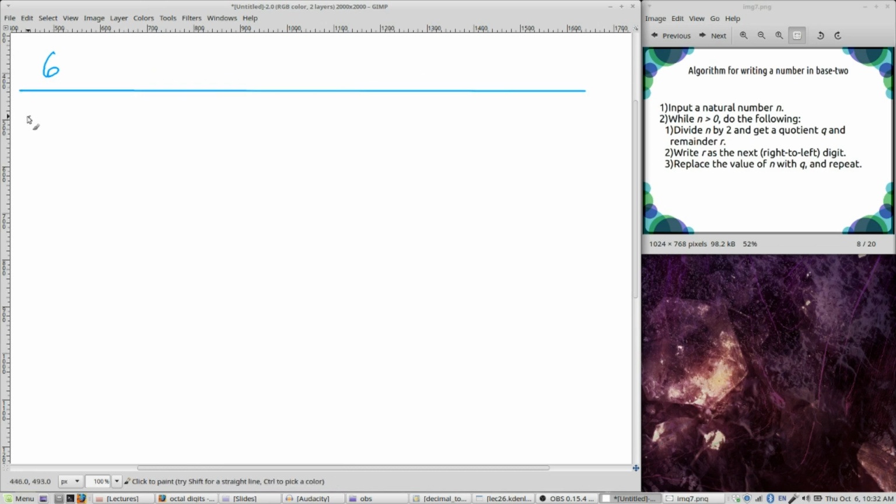So first, n is 6. So we'll do 6 divided by 2. That goes in 3 times, remainder is 0. So q is 3, r is 0. So by here, we write the remainder as the rightmost part of the string. And now n is q. So next time we're doing n is equal to 3.